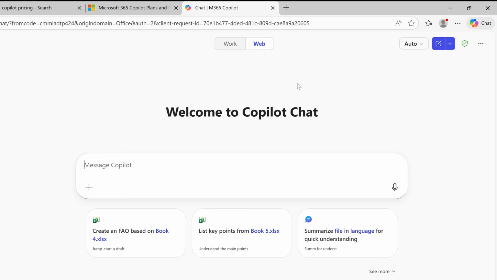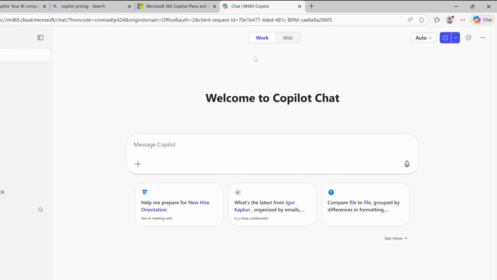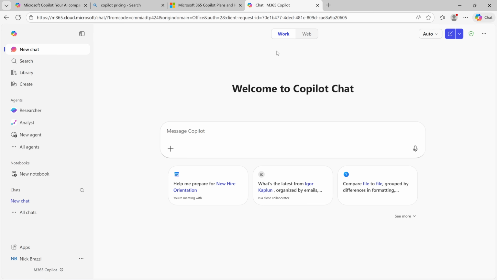People with the upgraded subscription, however, have the option to switch to the work mode, which grounds Copilot in your work data. As we continue learning about Copilot in other videos, we'll see more on how that works. So this is the core Copilot chat, and basically the front door to the Copilot experience. For now, you should be able to identify which account you have, and you should be able to sign in to access all of the tools that we'll be using in the rest of this course.